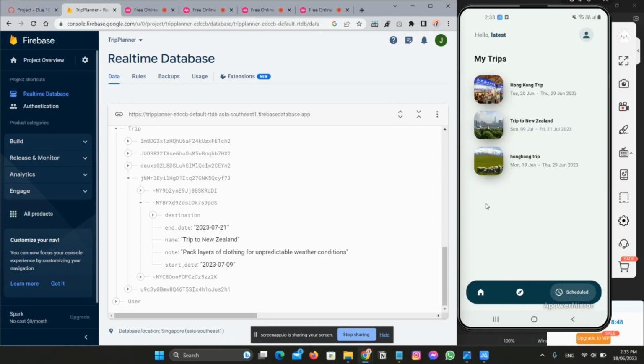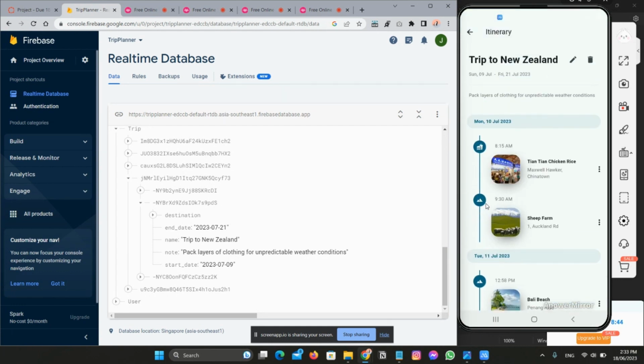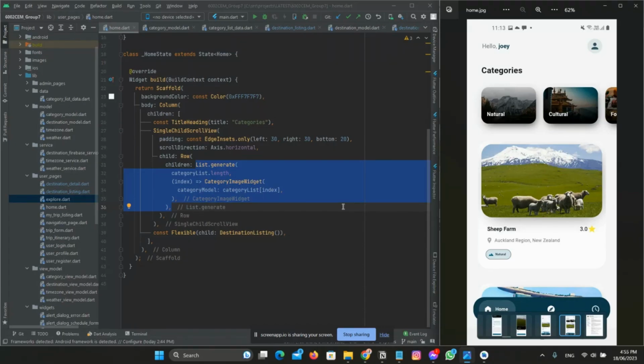And the itinerary can help them to visualize the timeline of the trip, which is grouped and sorted by the date and time clearly. We're using cloud storage, which is Firebase Realtime Database, to store our data. So I'm going to explain about the source code of the user part.